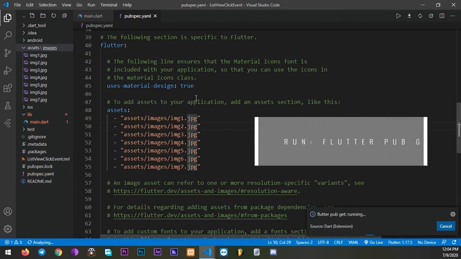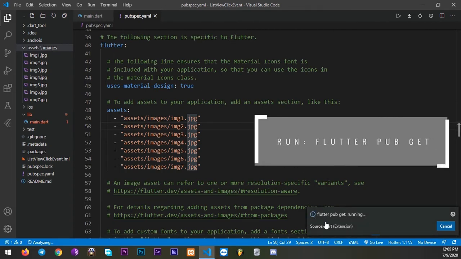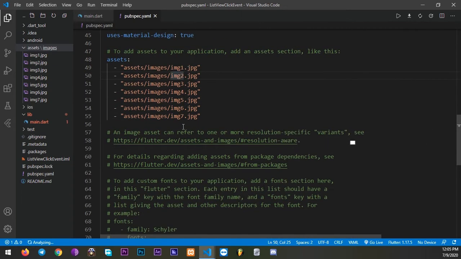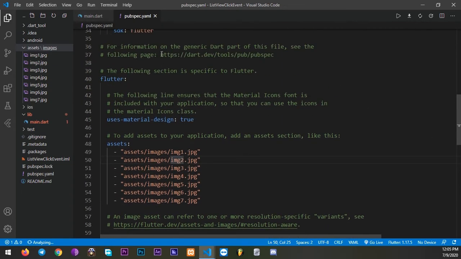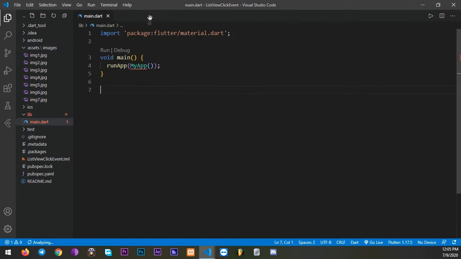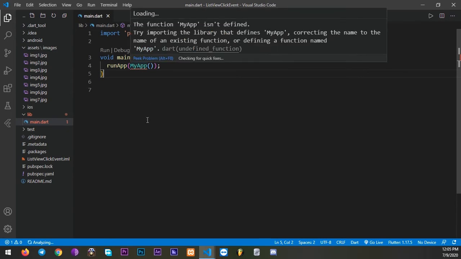Just Control S to save it, and it will collect this information. Flutter pub get. When we make some change in the pubspec.yaml file, it runs pub get. Basically, it is collecting some packages. Now our YAML file is ready. It is showing us an error.